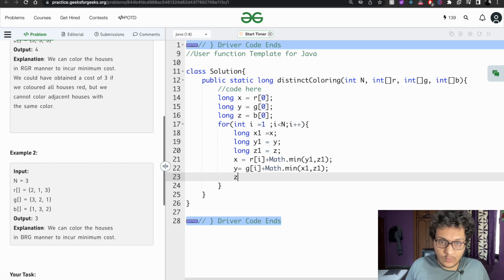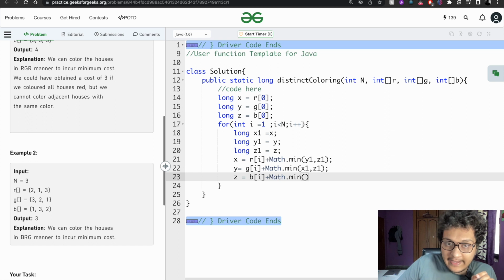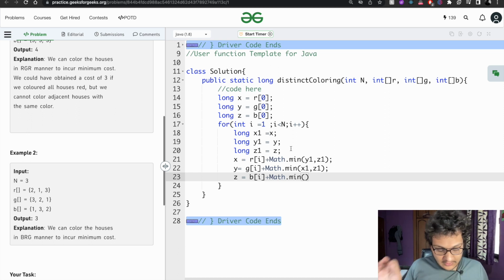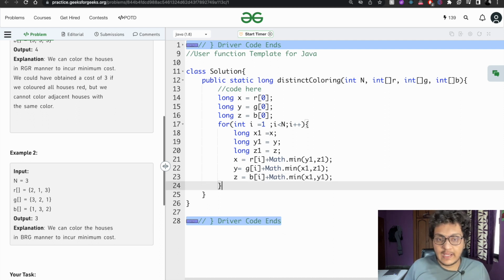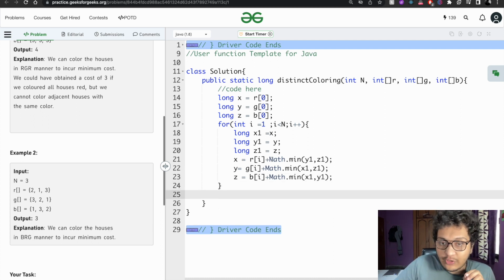And z will be equal to which one is last? Blue color. Blue of I plus max dot minimum of x and y, whichever comes first, x1 comma y1. Okay, we have got it. We have iterated through each array and we have found the minimum. So now what should we return? We should return the minimum of all three.